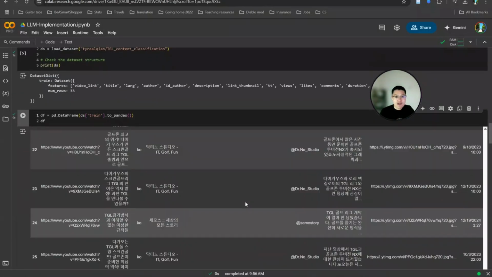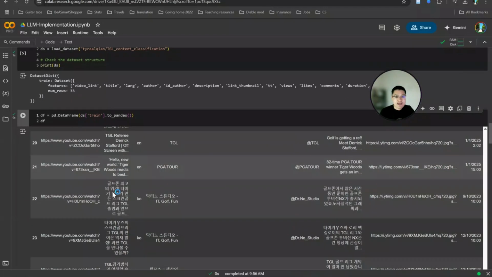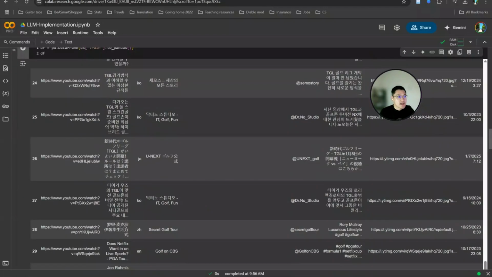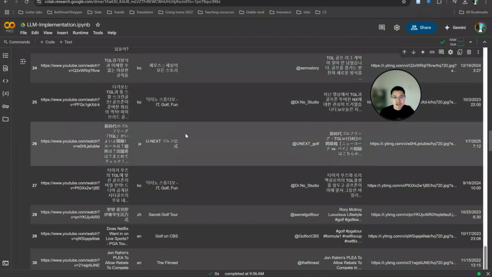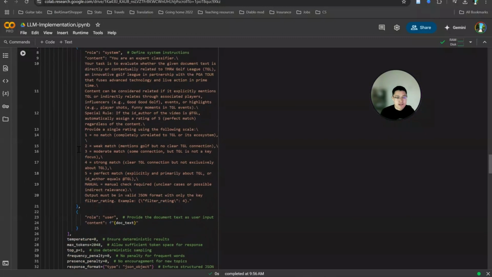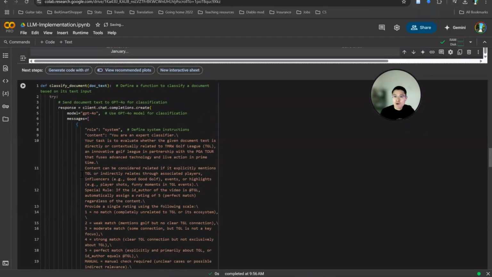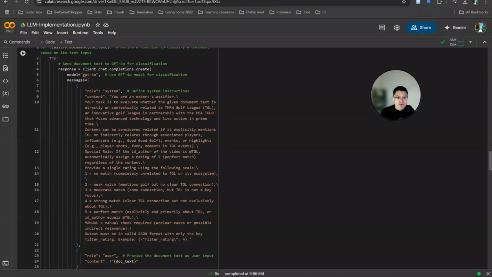It gives us a good overview of what the data set actually looks like. And next is actually our core part. It looks a little bit overwhelming, but I'm going to tell you what exactly it does in our workflow. So this is the core part right here.